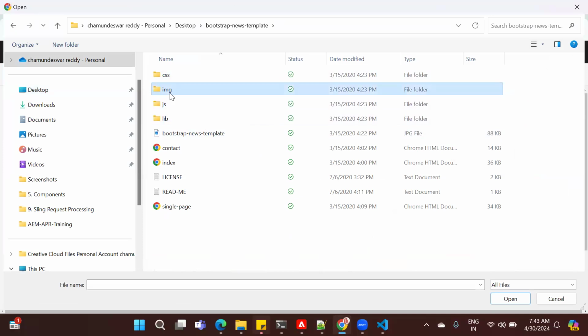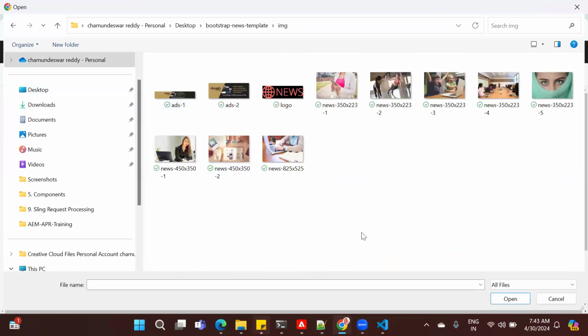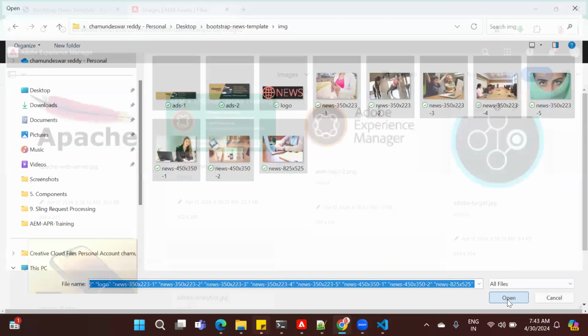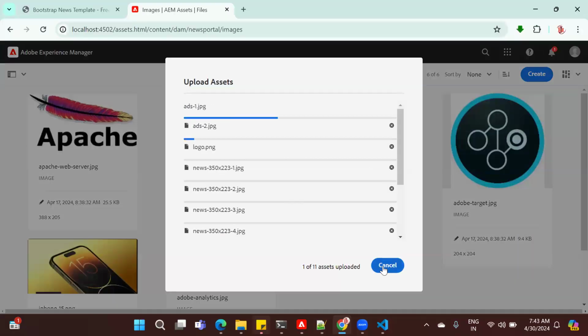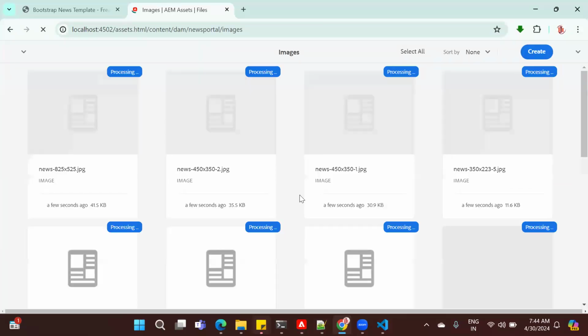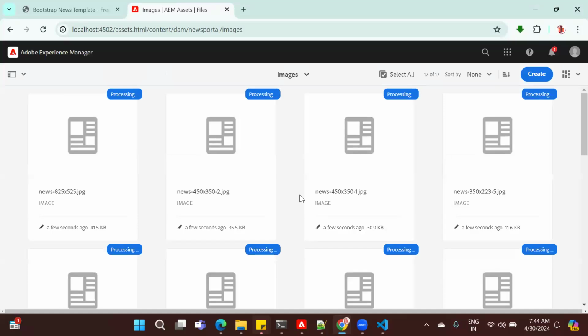Images is the folder and it contains multiple images. Let me select all images, Control A, and click on open and upload. Yeah, first step is successfully completed.